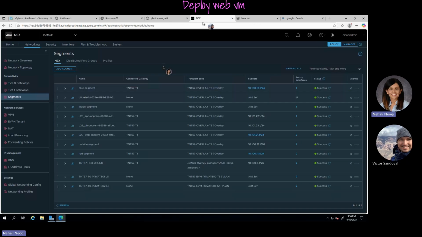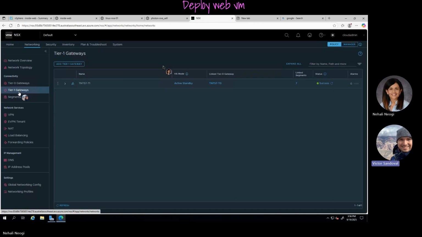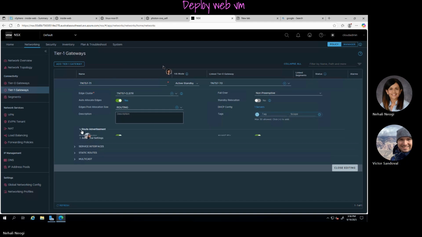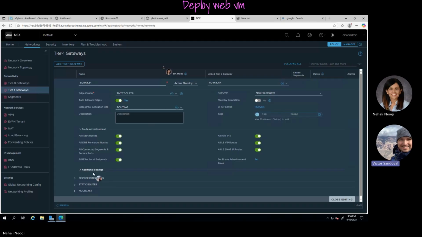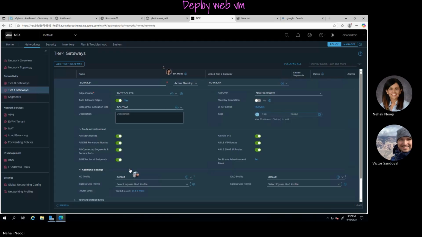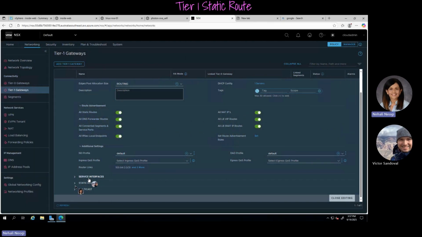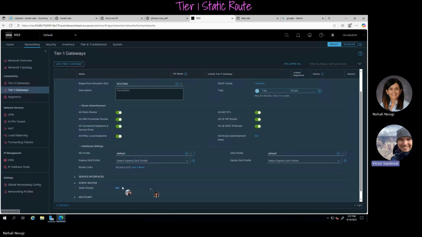Yeah. So if we go to the Tier 1 and edit, we're going to go ahead and do our advertisement. Let's see. Additional settings. Going down, advertisement rules. Static route. See it at the bottom. Oh, static routes. Okay, yeah. Sorry. So let's set the static route.